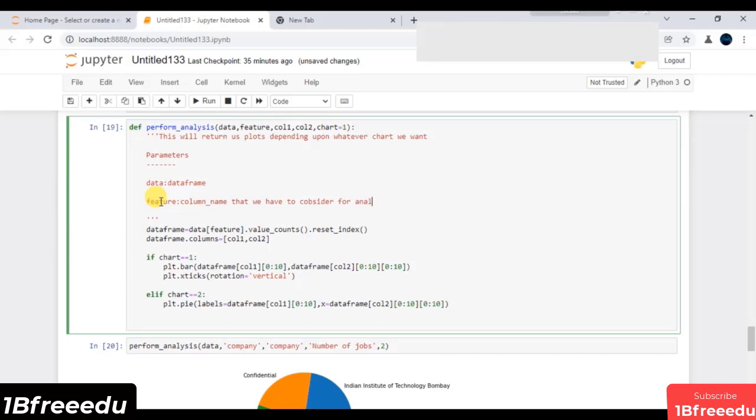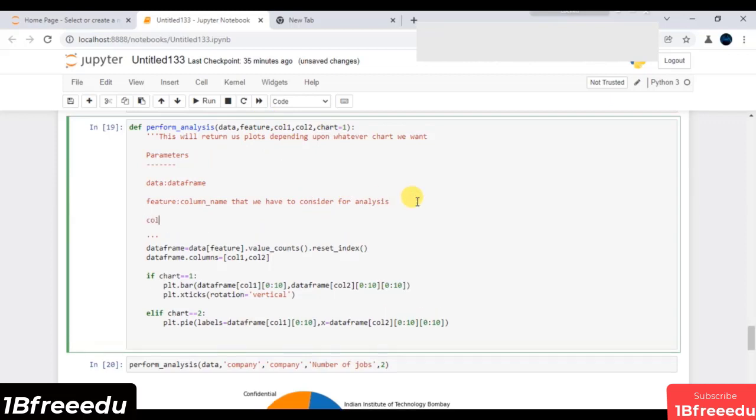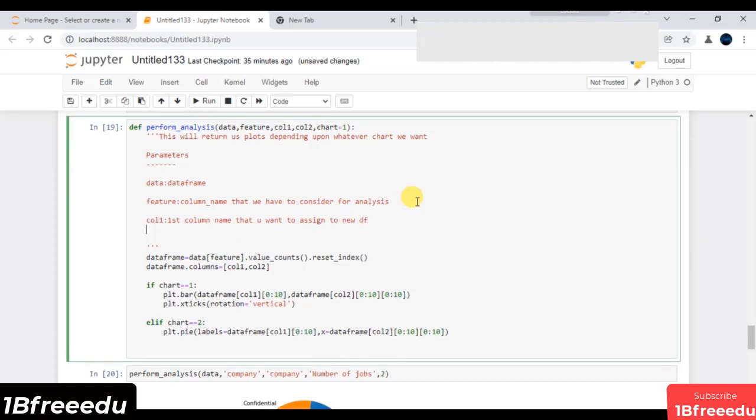So this is exactly the column name that we have to consider for my analysis. Similarly, we have some more parameters. What does column 1 stand for? This is exactly my first column name that you want to assign to your new data frame, or new df, whatever you want to mention.